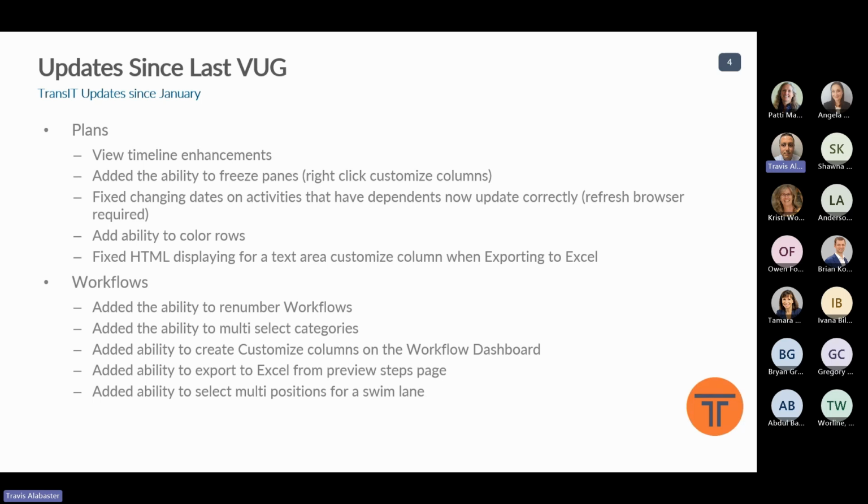Inside the workflows, we added the ability to renumber your workflows. You can now associate multiple categories to your workflow. You can now create customized columns on your workflow dashboard. You can also export your steps inside the preview steps page, and you can also assign multiple positions for your swim lane.